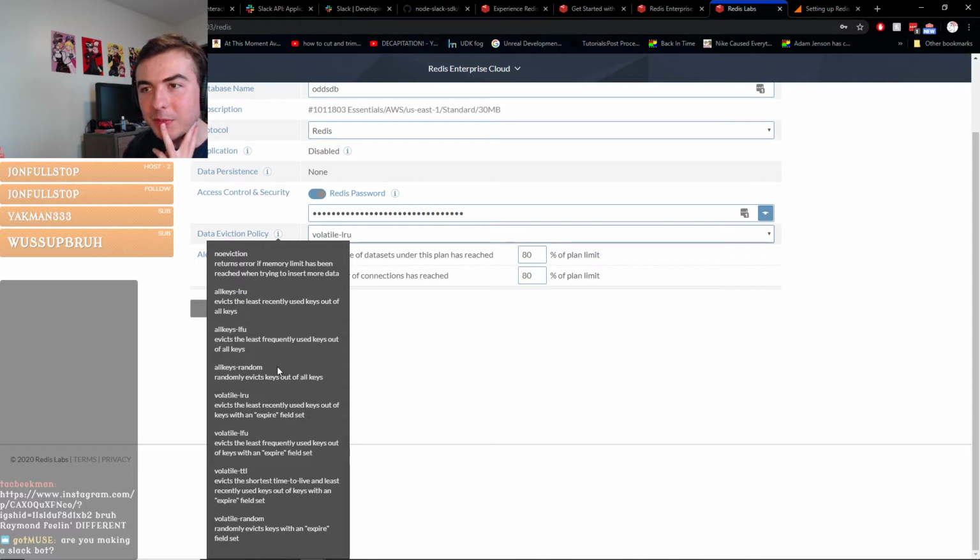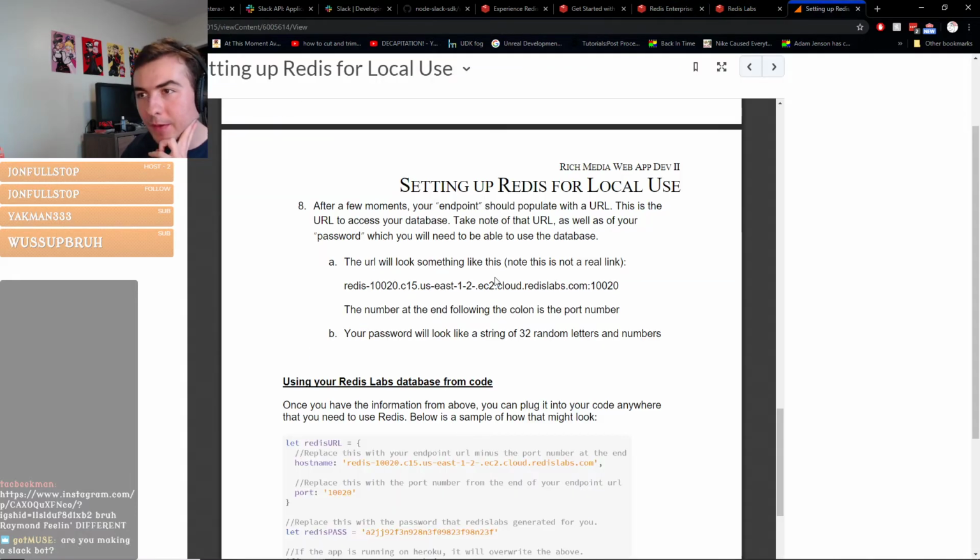Returns an error if the memory limit has been reached when trying to insert more data. All keys LRU: evict the least recently used keys out of all keys. Those look like they're the same. Oh, least frequently used versus least recently used key. Set it to LRU. Woo! Spicy.